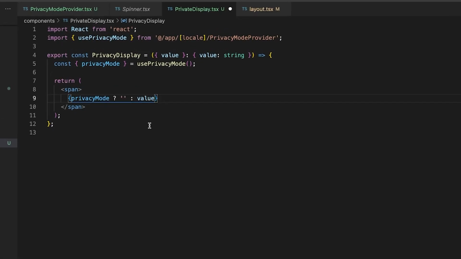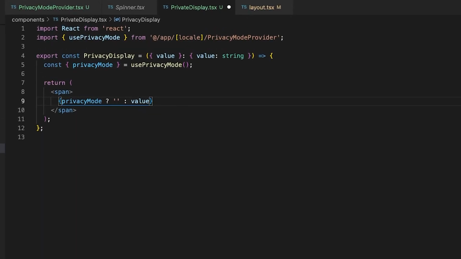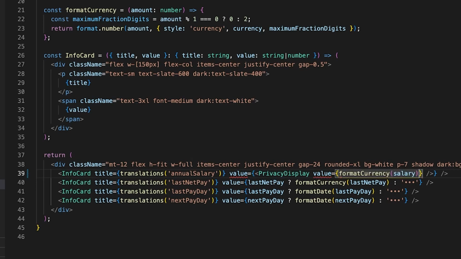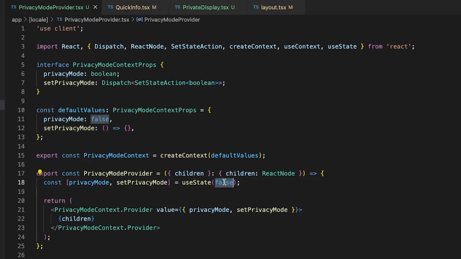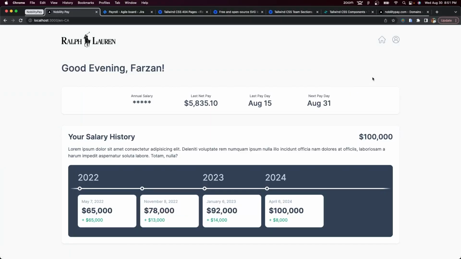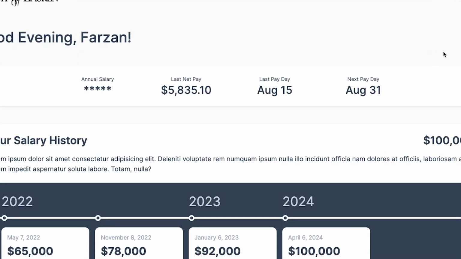To toggle content between the original text and some hidden filler, we can create a component that returns a string based on the privacy mode state. Here, we'll return a few asterisks if privacy mode is on. To test it, let's set privacy mode to true by default. Nice, the annual salary is hidden by asterisks.